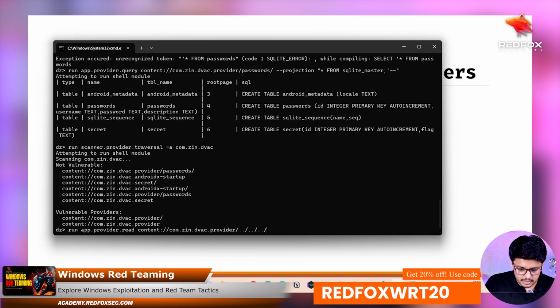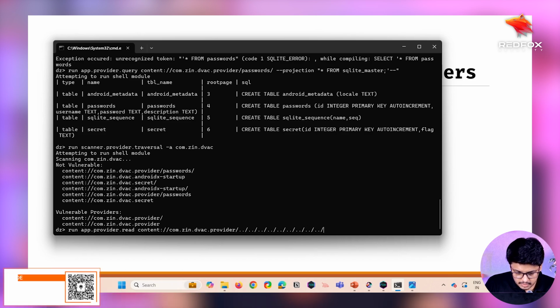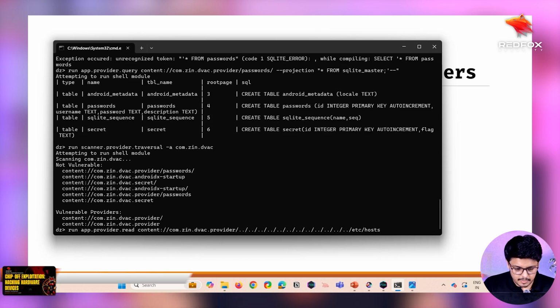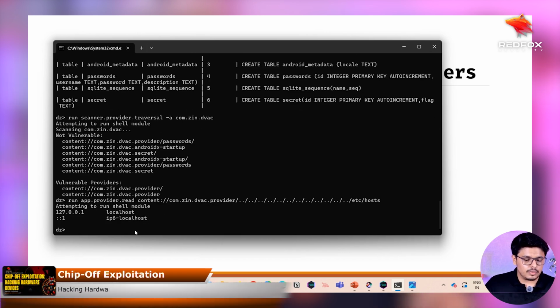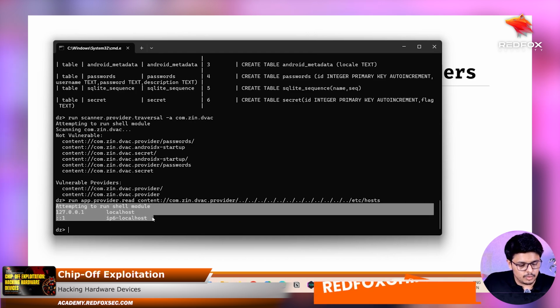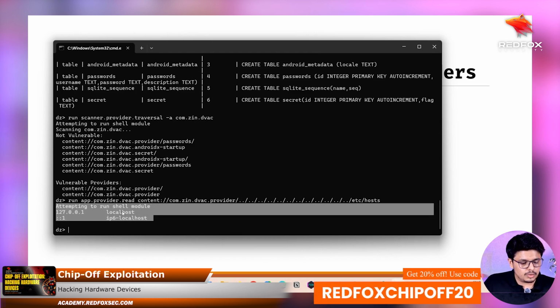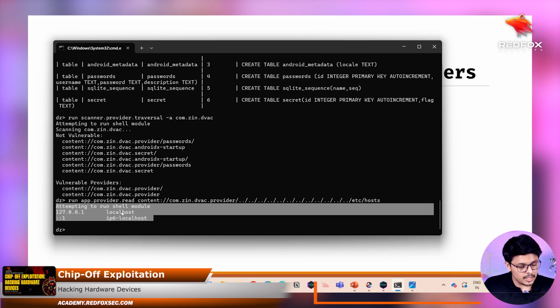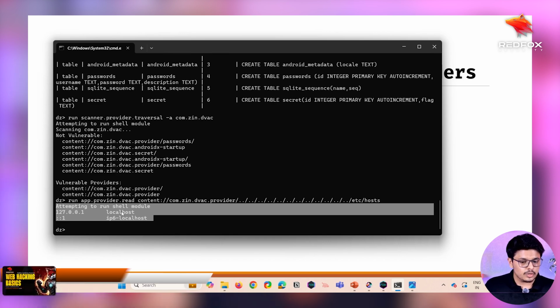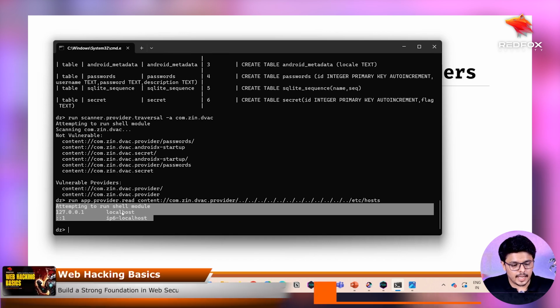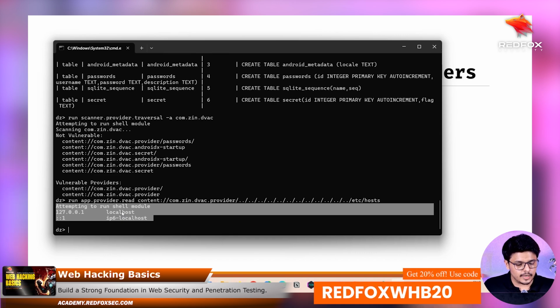I'll go to the root directory itself for that. I feel this is enough. Let's call etc hosts and press enter. Yeah, so there you go. We were able to access the hosts file as well. So this showed that the particular content providers are not only vulnerable to SQLi but also vulnerable to path traversal attack. So this is how attackers might gain access to your system by performing such attacks.